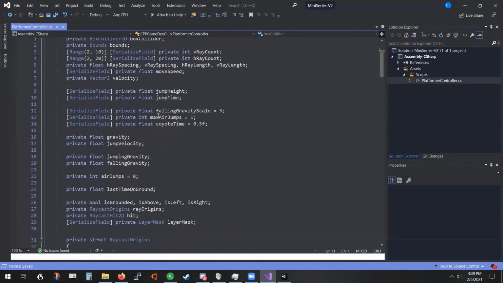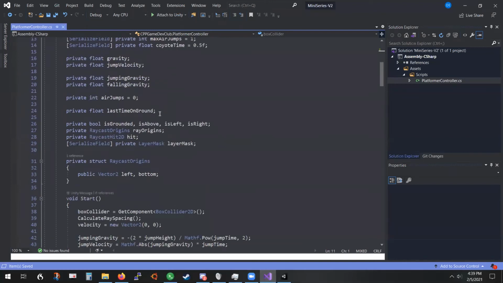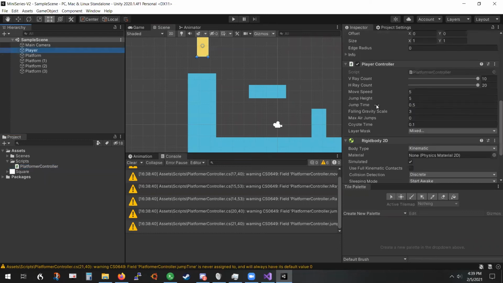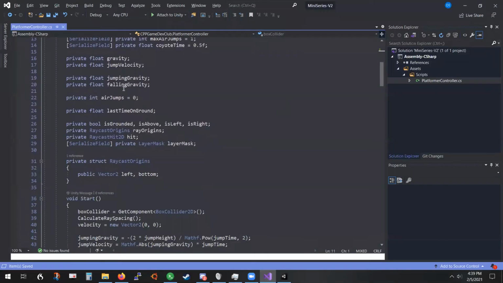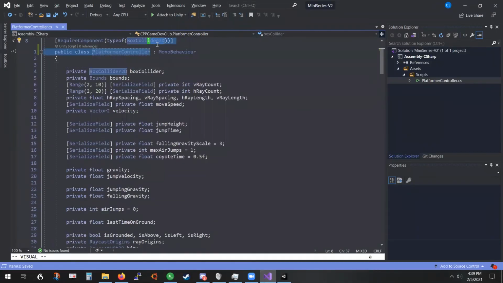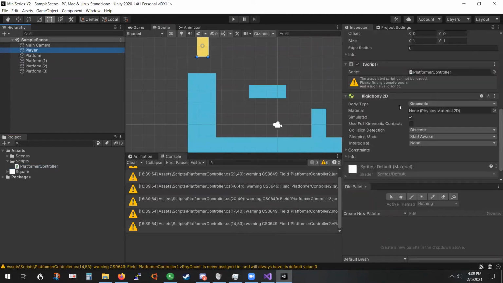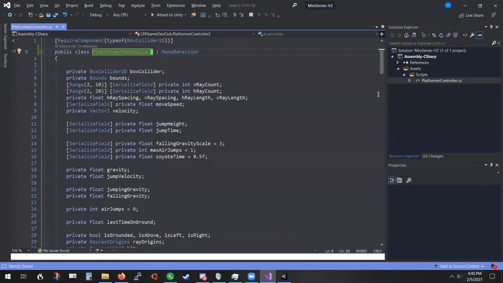Let me see if that worked out. Entering play mode is one way to know. Also, if I intentionally break this, Unity will report that the associated script cannot be loaded. It will do that if it's broken.